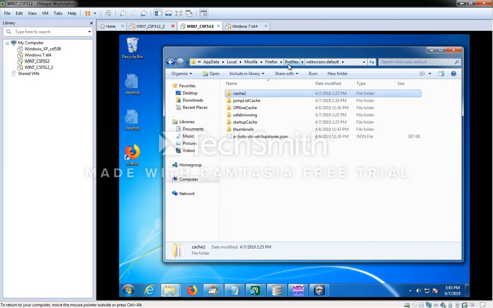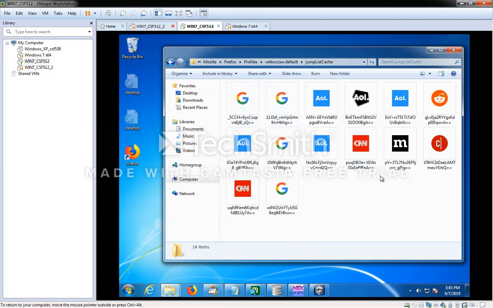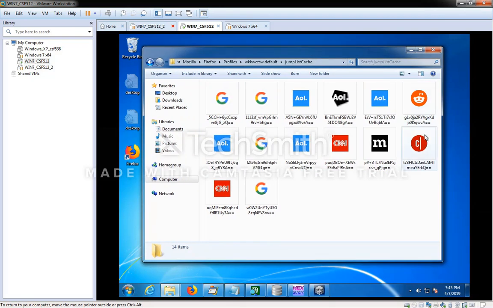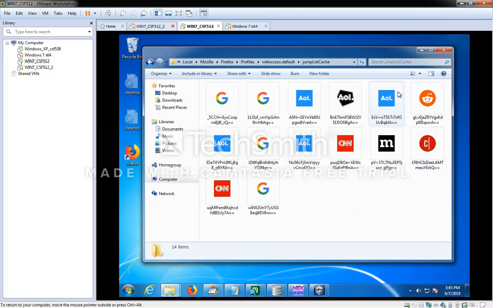But before we do, just want to show the jump list cache, which has some icons in here of the websites that we went to. We have our Reddit, CNN, Google, AOL, and so on.